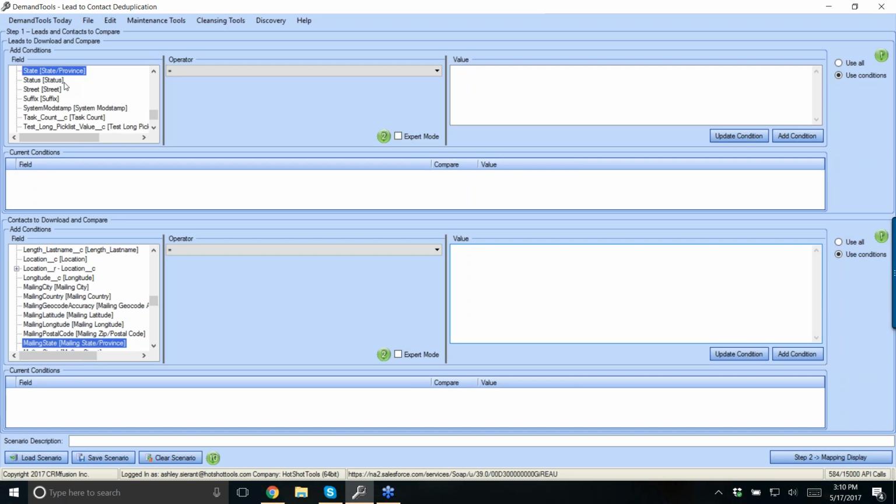So in writing conditions, I'm just going to use the field, operator, and value that I would want to base my conditions on. And today we're just going to do a really basic geographic segmentation. I'm going to just look at records in the state of Arizona. So my field that I'm going to select is going to be state. My operator in this case is going to be equals.